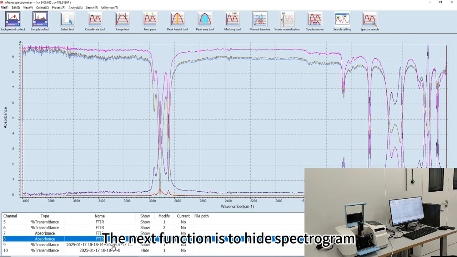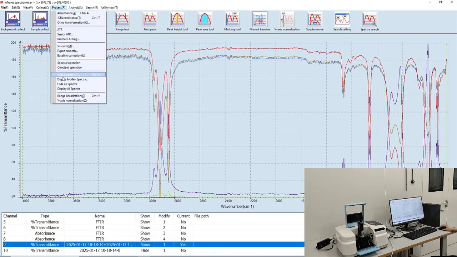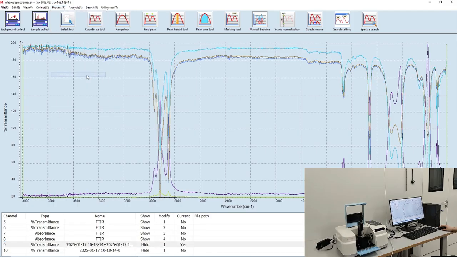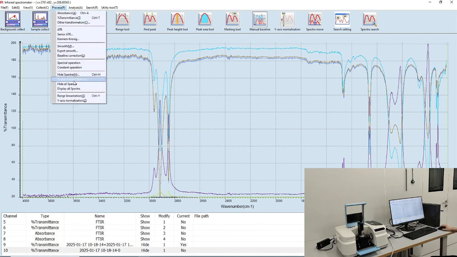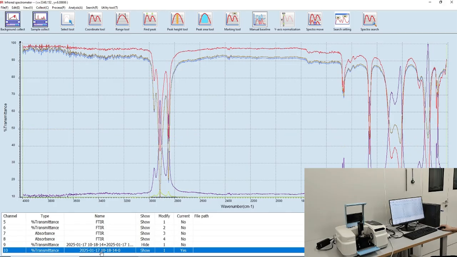The next function is to hide the spectrogram. You choose this spectrogram. After selecting this spectrogram, then click Hide Spectrogram. What about this picture? We'll hide it. What about the second function for display output? We'll show it.